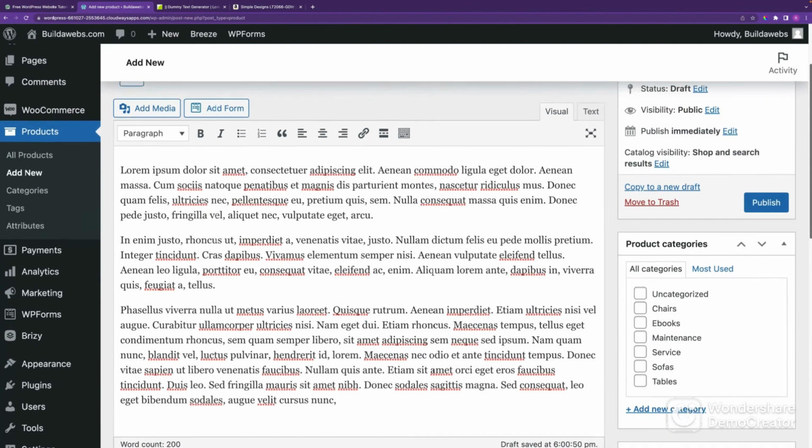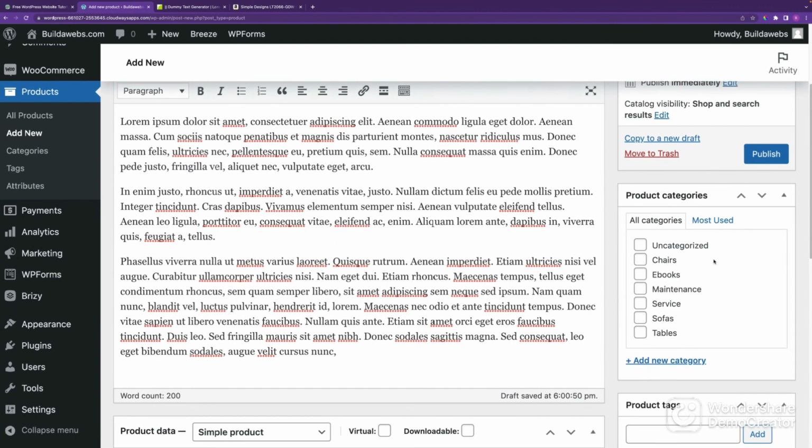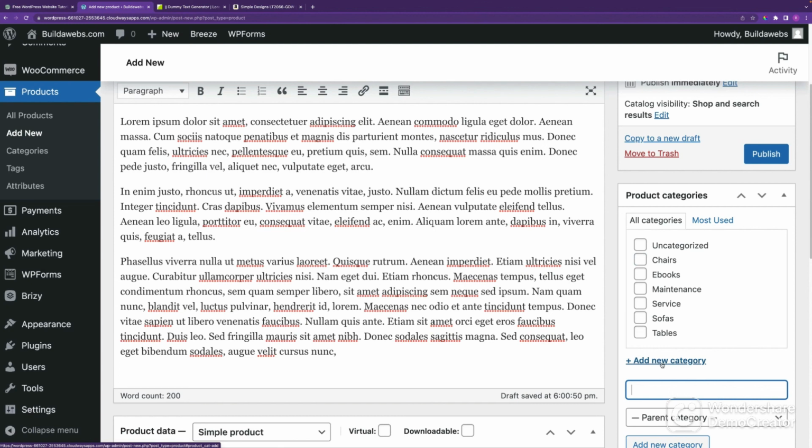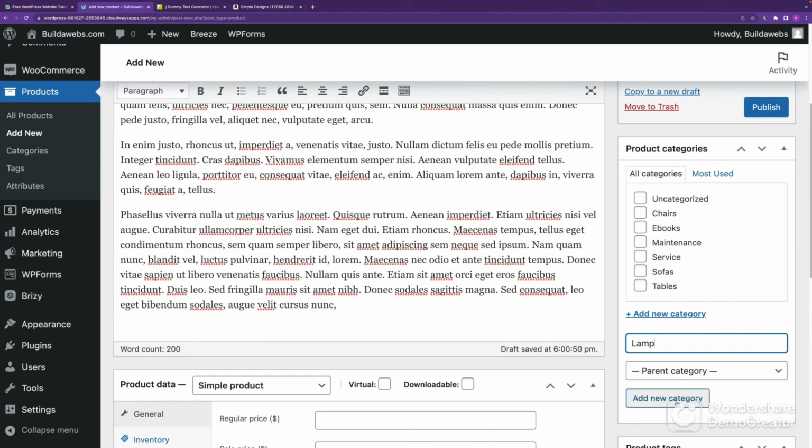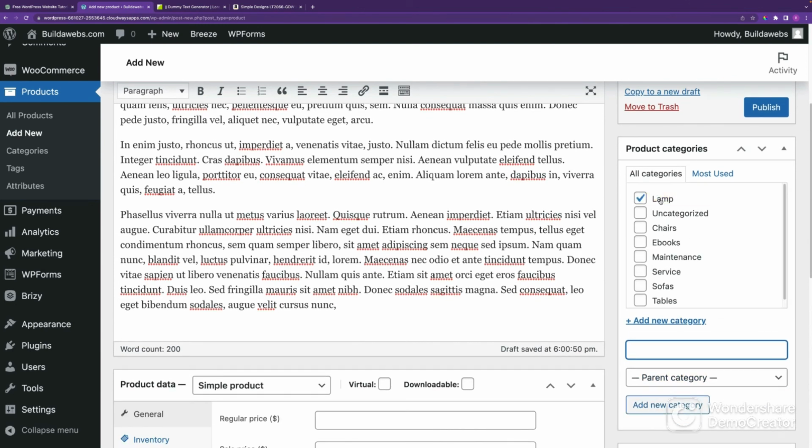And then we're going to go down to product categories. These help group products together. So we're going to create a new category, but if you wanted to, for example, tick one that was already created, you could tick there and it would assign the category to it. So let's click on Add New Category and we're going to go for lamp and click Add New Category. And then there it is.